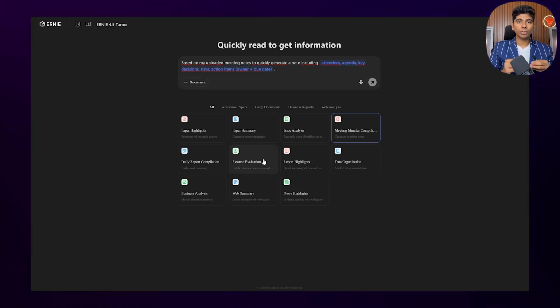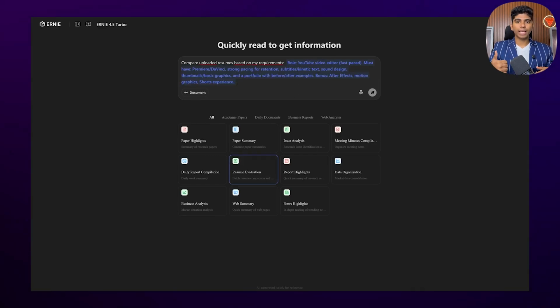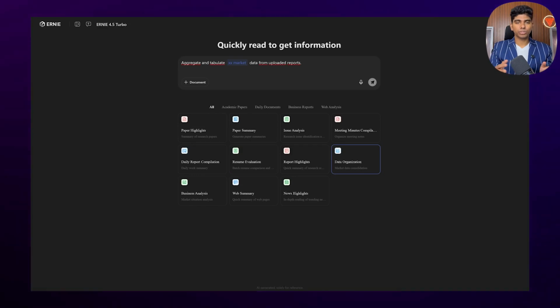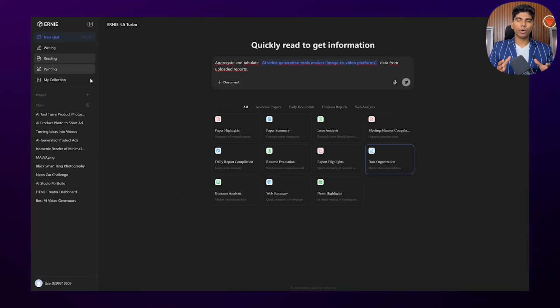Resume evaluation lets you compare resumes based on your own criteria. You define what you're looking for, and the AI organizes the information so you can decide faster. Data organization is for cleaning up scattered data, stats, reports, studies, comparisons. The AI groups everything, structures it, and presents it clearly. Perfect for analysis, comparison videos, or your own research.